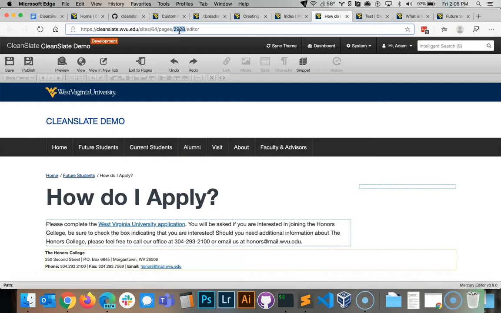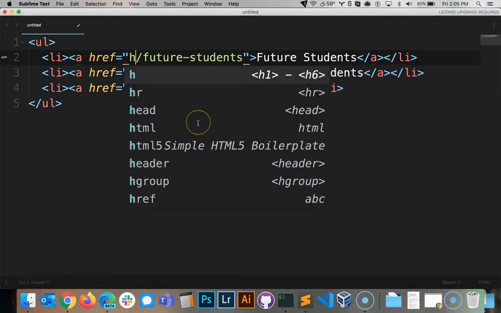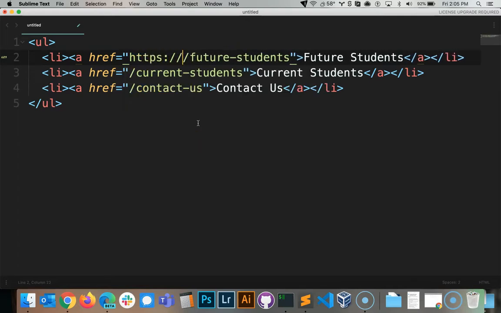So the last way to make navigation in CleanSlate is pretty simple. As you all know, you can just go ahead and make straight HTML links, nothing else. There's nothing fancy going on here. You're just creating an anchor tag with an href and linking it to a page. This could be something like that. You could have a full URL, or you could just pass the path.